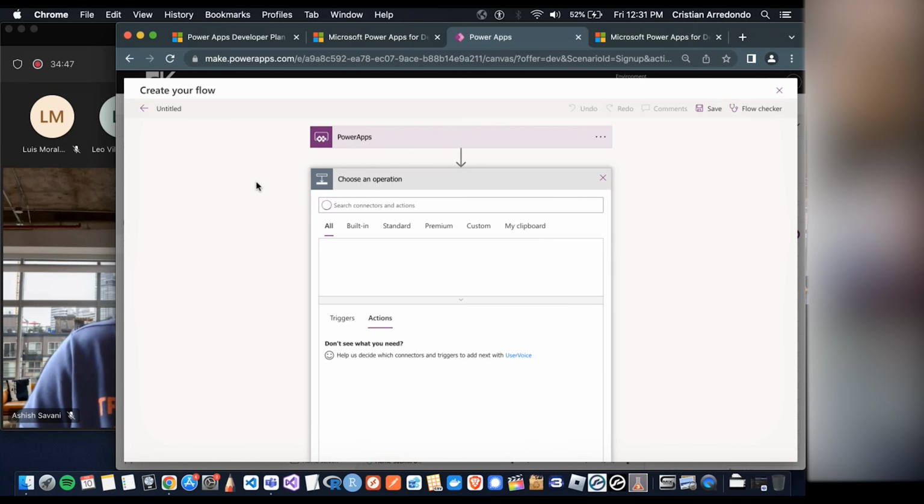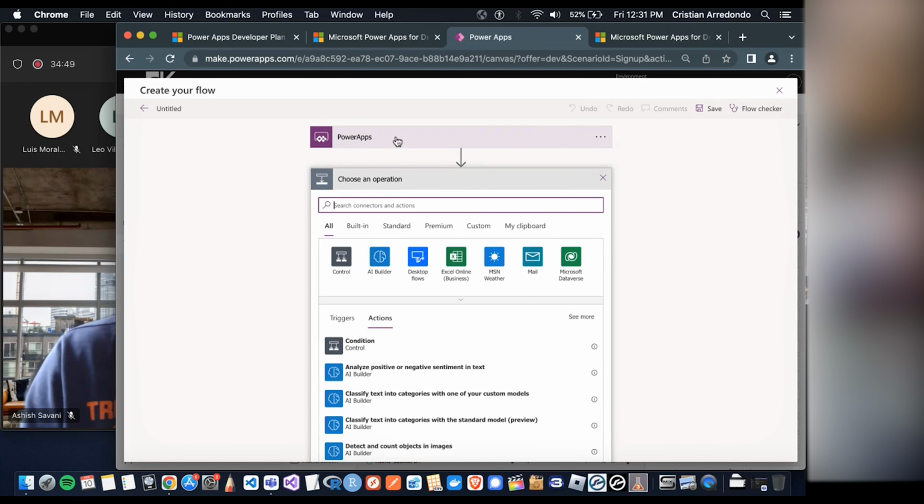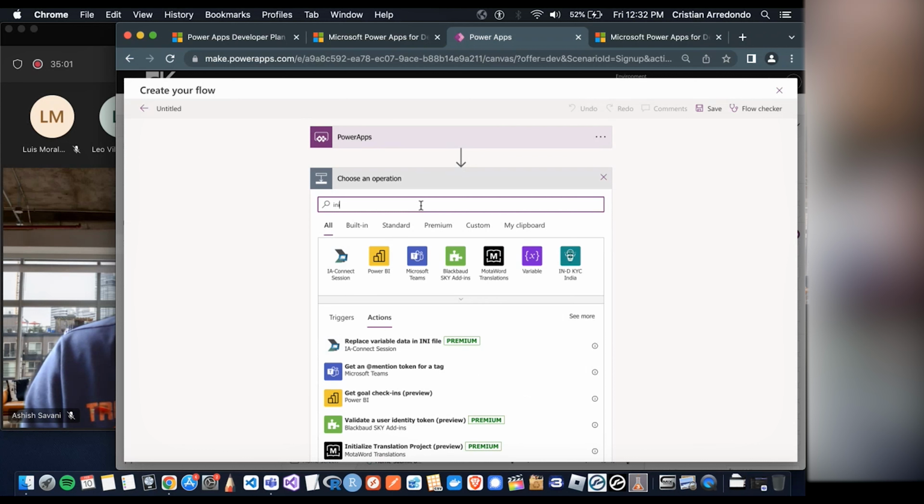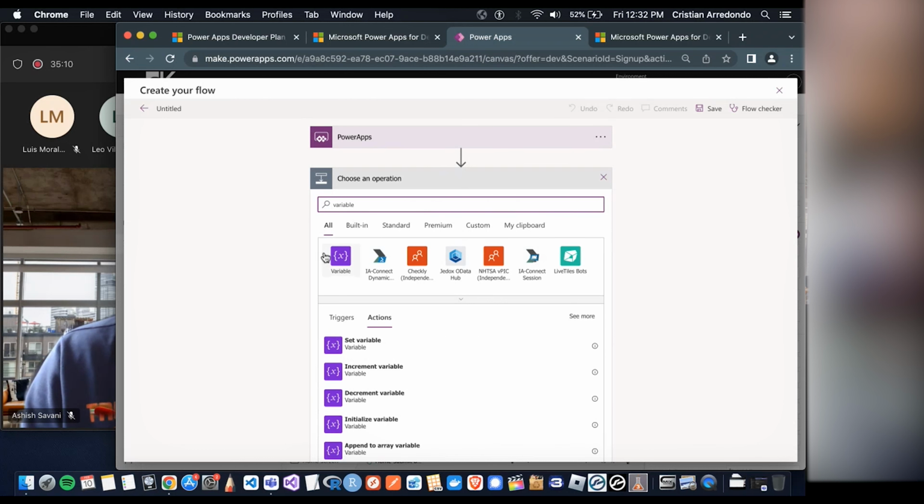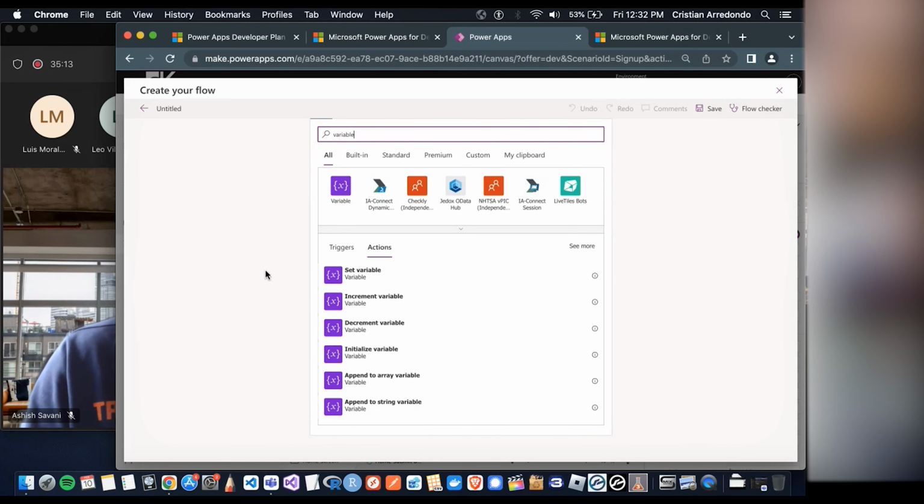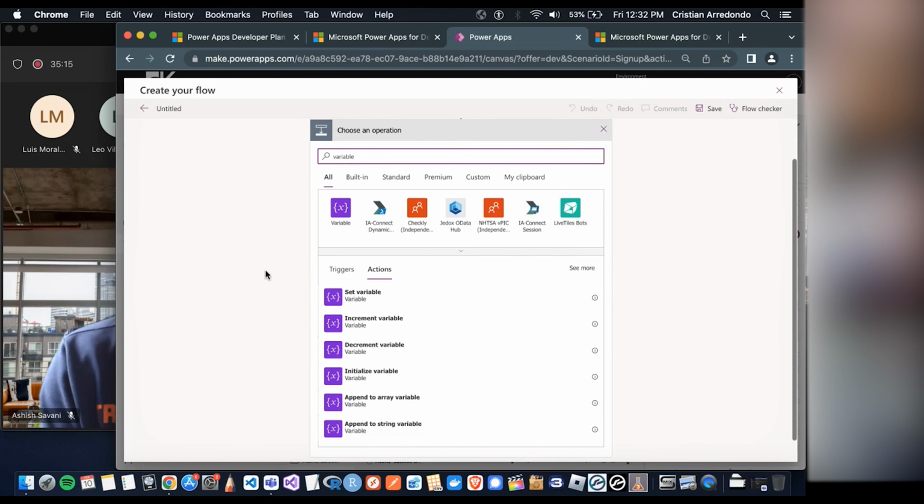So we'll see that right now. New step. After the flow is triggered, we're going to want to do other stuff, right? So for now, we'll just do this off the bat. Just type in "variable" and it should show up. You should see a list of actions, and just choose initialize variable.